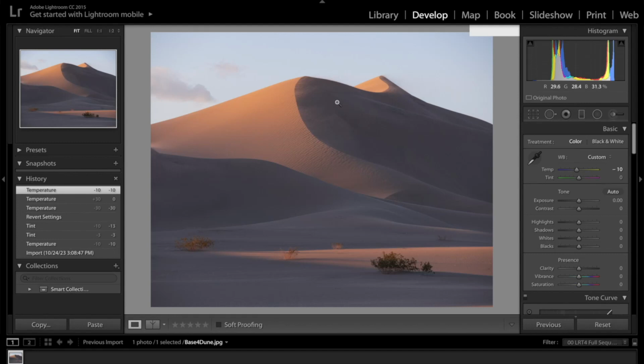You can already begin to see really nice cool tones and neutral colors start to come into the shadows here, especially down here in the foreground. And as well as that, as you begin to see more of that yellow gradient coming up to the edge of the dune here.